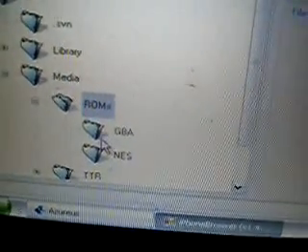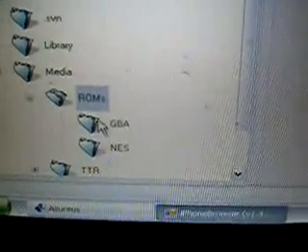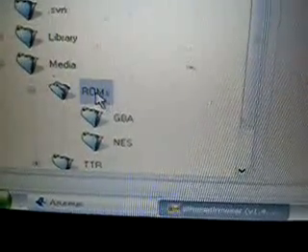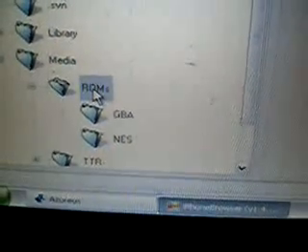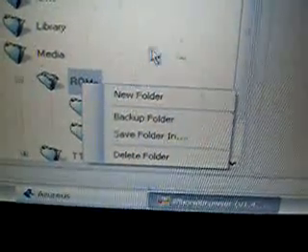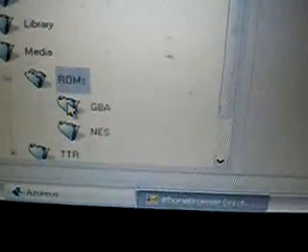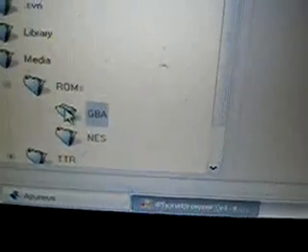When I first installed iPhone Browser, it didn't have a folder that said GBA. To create a folder called GBA, all you have to do is right click on the folder ROMs, click on New Folder, and name it GBA. Once you've done that, click on the folder GBA.